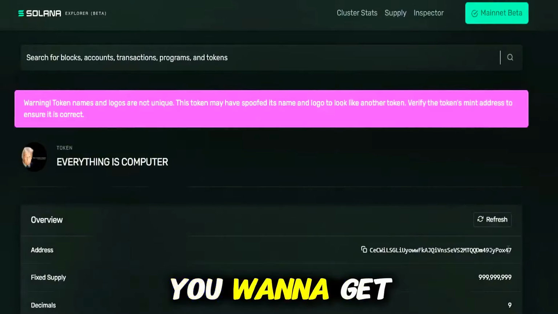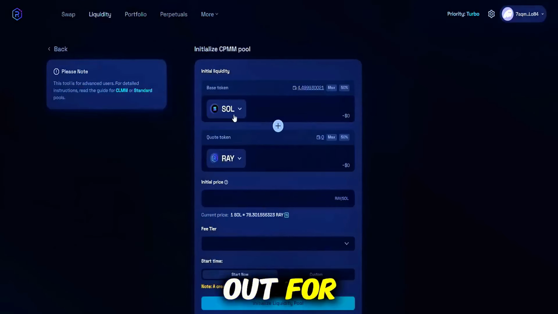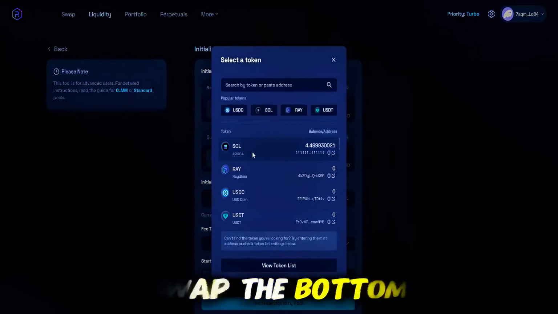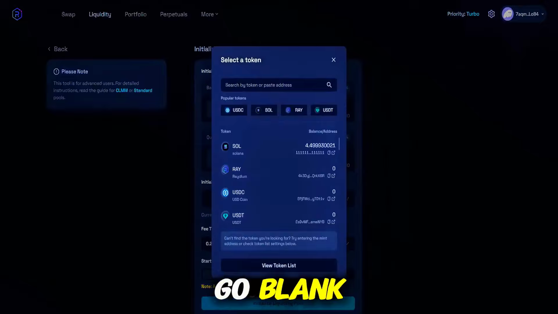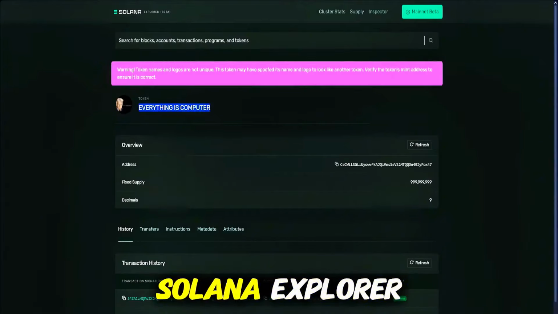Okay, so now you want to get your token address, click copy. Okay, nice. You want to swap this one out for SOL, and the top one should go blank. There we go. Put your token address in there from the Solana Explorer.